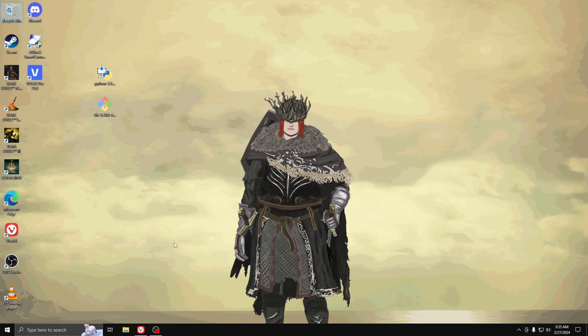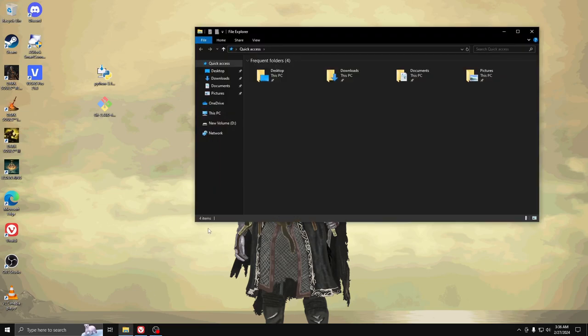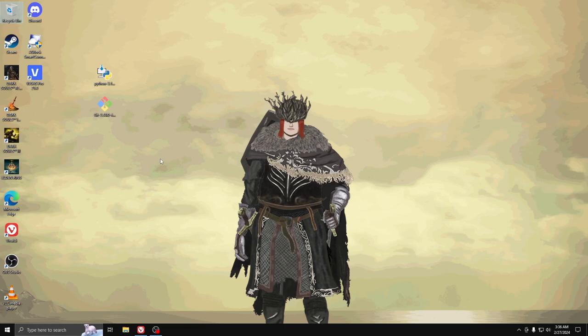Yeah, I just installed a new Windows 10. It's a fresh install. So what I'm trying to do is install Stable Diffusion. The first thing first, you need these two. So install Git first.